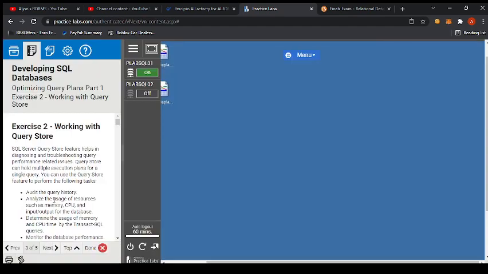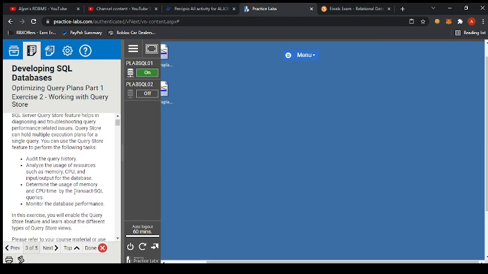Exercise 2. Working with Query Store. The SQL Server Query Store feature helps in diagnosing and troubleshooting query performance related issues. Query Store can hold multiple execution plans for a single query. You can use the Query Store feature to perform the following tasks.